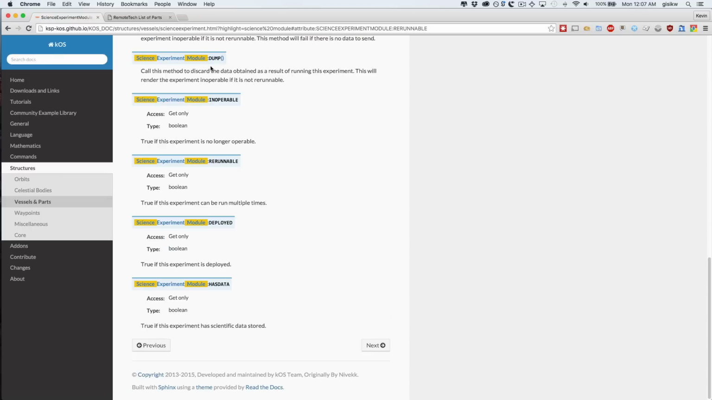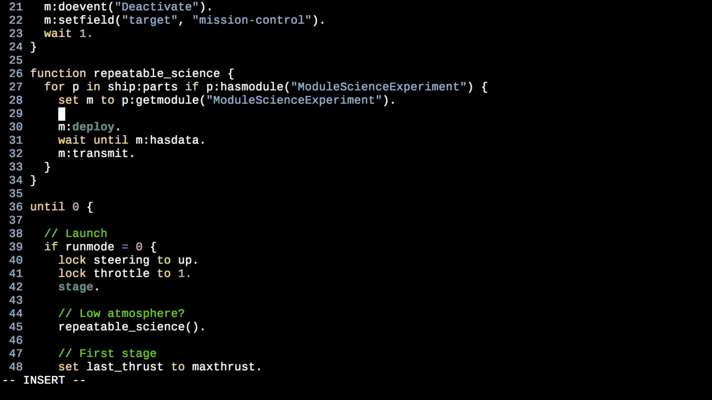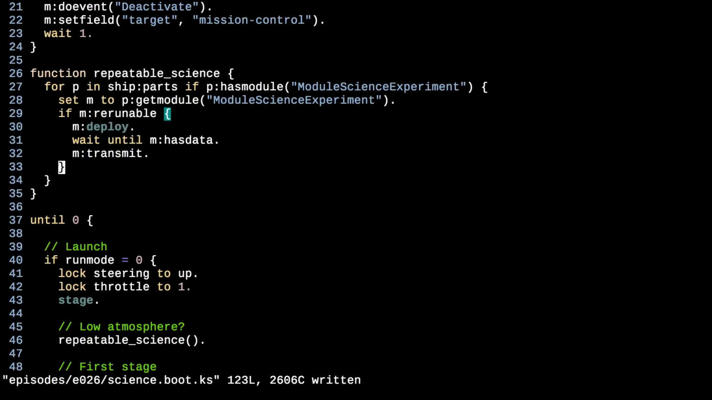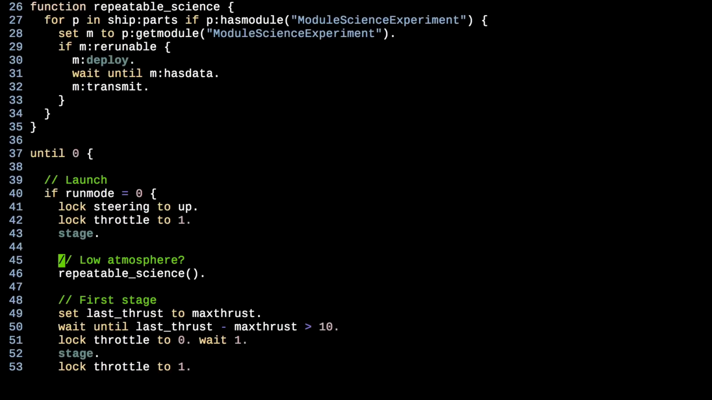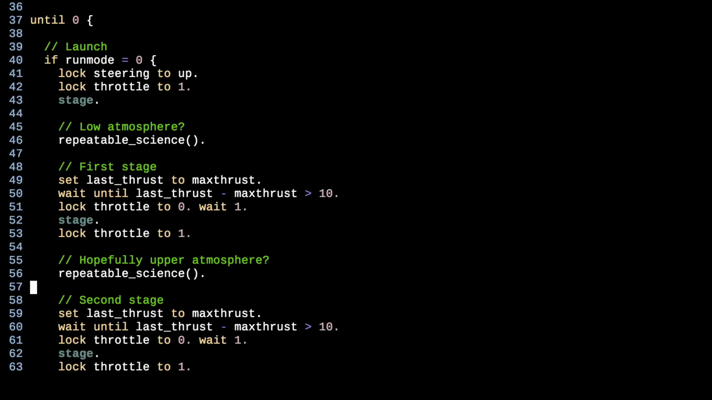Rerunnable. We can get that, and it'll be true or false. Good. So, got the module, and we can say if m rerunnable, then do all that. Otherwise, we don't want to run it because it's not repeatable science. It is regular science. Right, so this should be fine. Low atmosphere, probably. First stage, probably. Hopefully upper atmosphere. We should still be in range at that point.